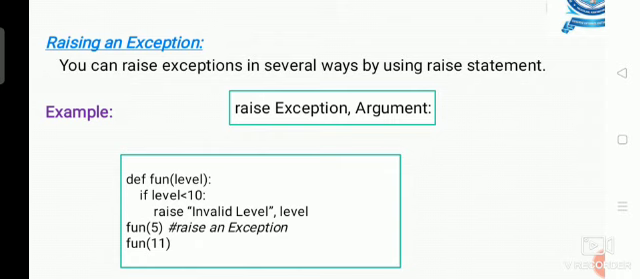So when the function is called with the level value 5, this particular exception will be raised. That is, in the condition checking, if level is less than 10, 5 is less than 10, so on the screen we will get invalid level 5. In the output we will get like this, invalid level 5. So like that we can raise the exceptions.